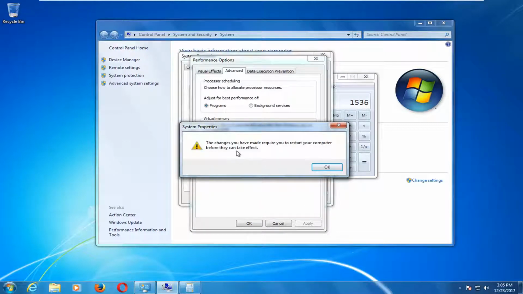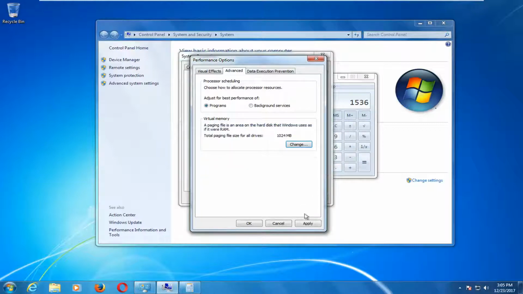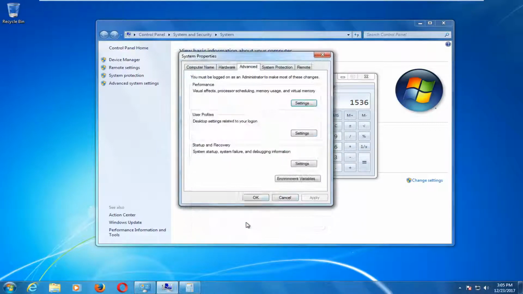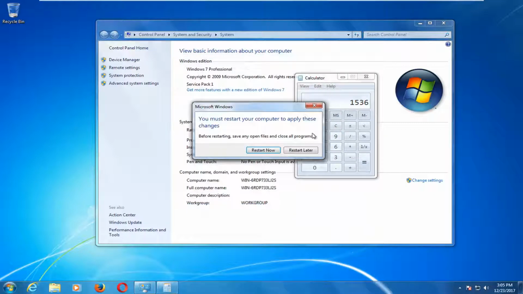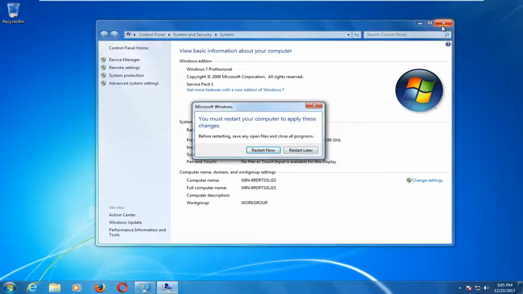It says the changes you made will require you to restart your computer before they can take effect. Left click on OK again. Click on Apply and OK to close out of that window, and OK to get out of that one as well. Keep in mind you're going to have to restart your computer, which I'd recommend you do now. And hopefully that should speed up your computer a little bit.